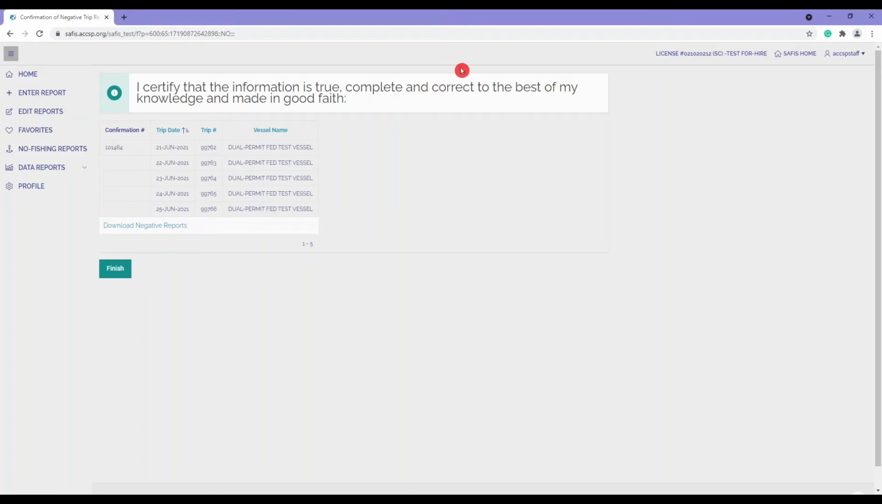This page shows the range of dates we just submitted. There is also a link to download negative reports if needed. Then click the green Finish button.